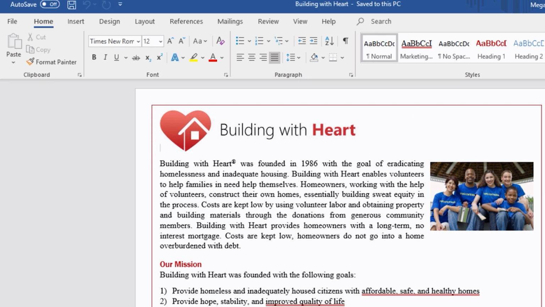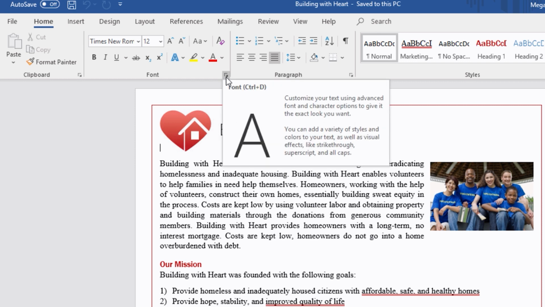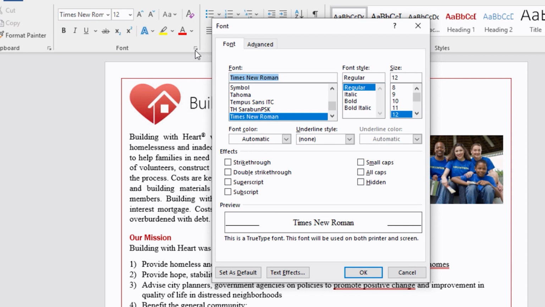Now, why do some of the groupings have arrows at the bottom right corner? These are what we call launchers. If I click on that, what will happen is a dialog box with more options pops up. Sometimes you're going to want to do something that's on the grouping. Sometimes you need a little bit more information.